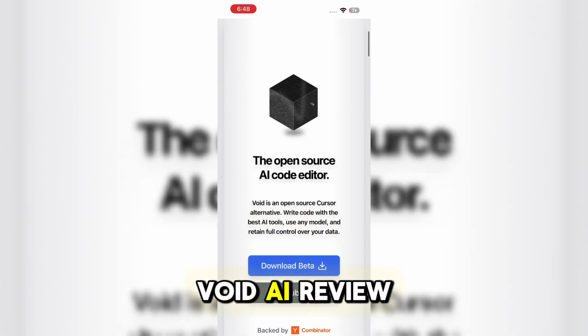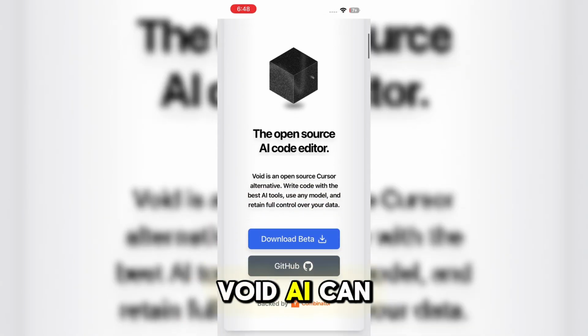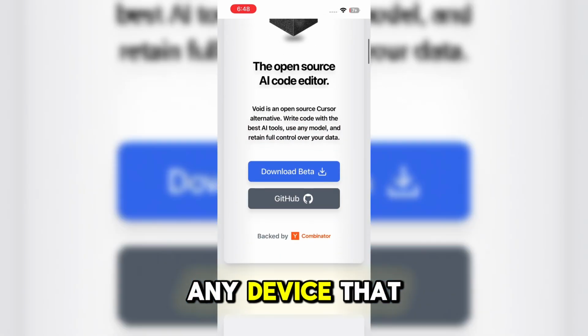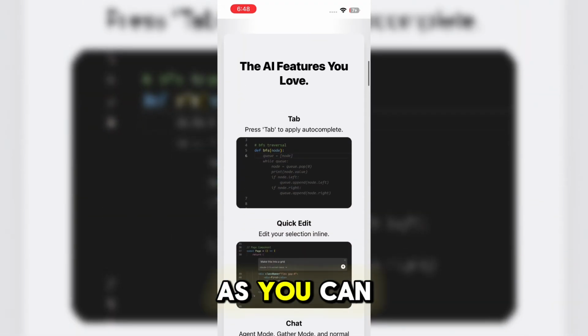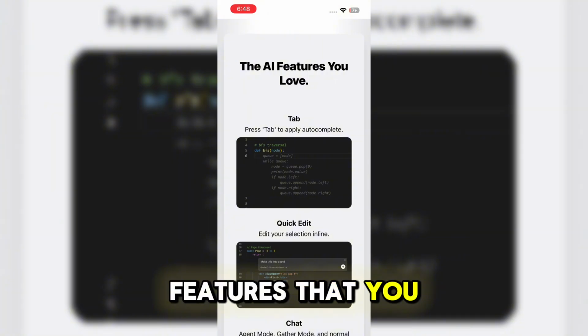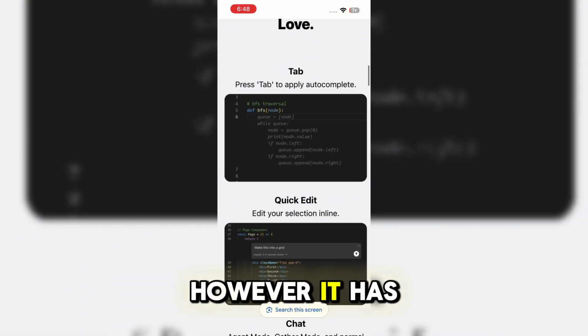Here is a Void AI review. Void AI can be downloaded to any device that you have. You can download it through beta or GitHub. As you can see, it has AI features that you are going to love. However, it has different codes.